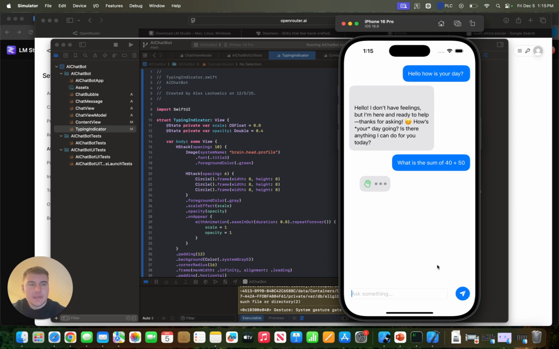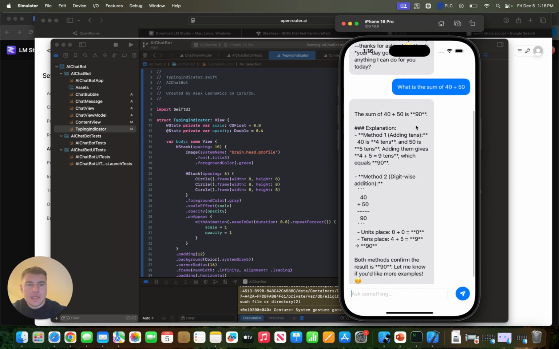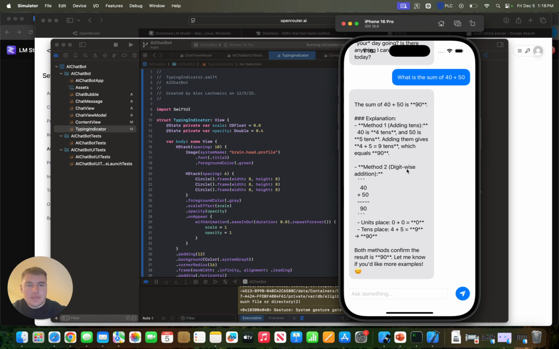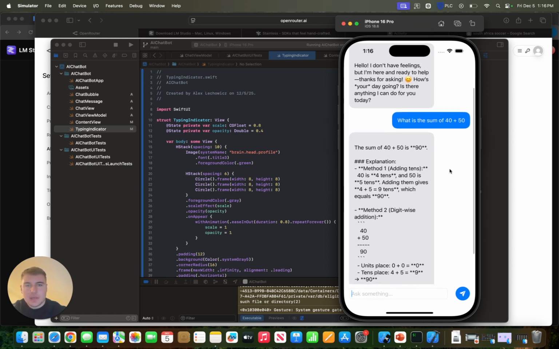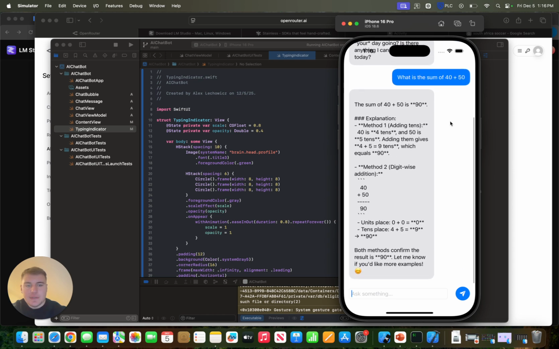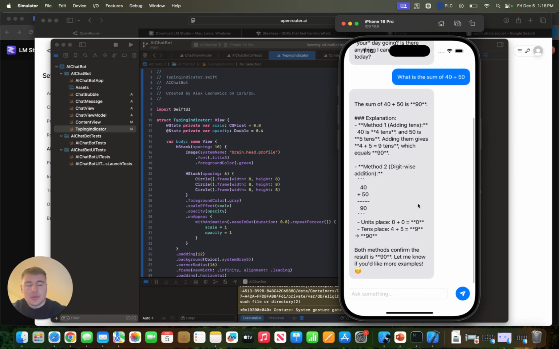I'll give it a few seconds again. Okay, so the sum of 40 plus 50 is 90, and it shows you what method it used to solve this, and it even gives you a second method. So as you can see, it kind of works like any other AI app would work. So like ChatGPT, Gemini, all of these. So it's pretty cool. What I want to do with this is eventually build a chatbot within other apps.